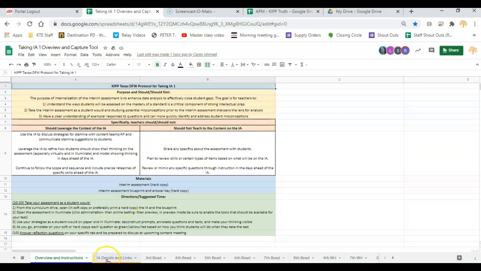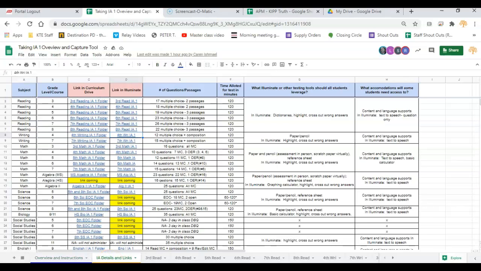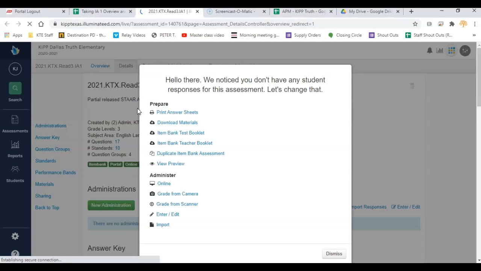So the first thing you're going to do is click on this bottom tab where it says IA details and links. You can certainly look at the link in the curriculum drive. However, I would recommend taking the link in Elluminate. So all third grade teachers should do the following. You're going to click this link into Elluminate, which will open up a tab. If you're not signed in, it'll have you sign in first. The next thing I'm going to do is click View Preview.